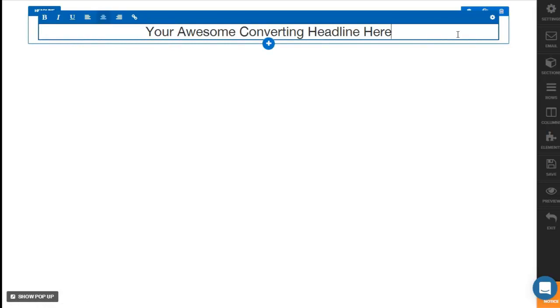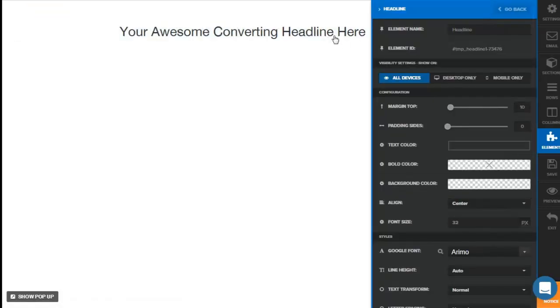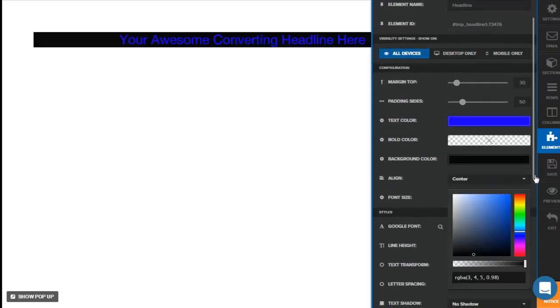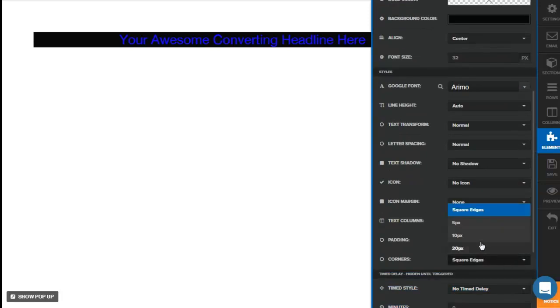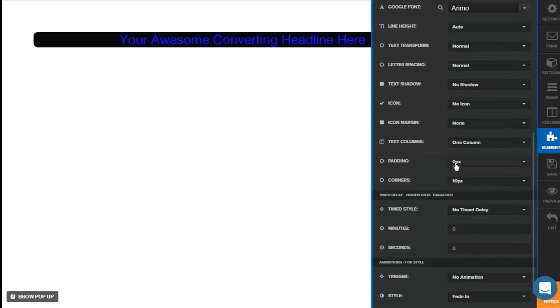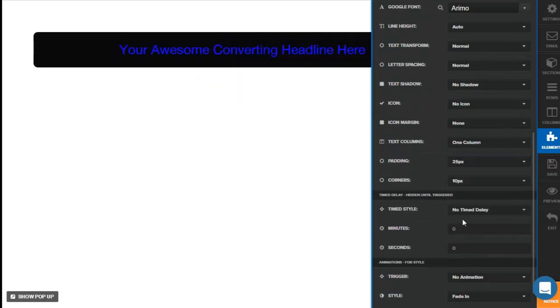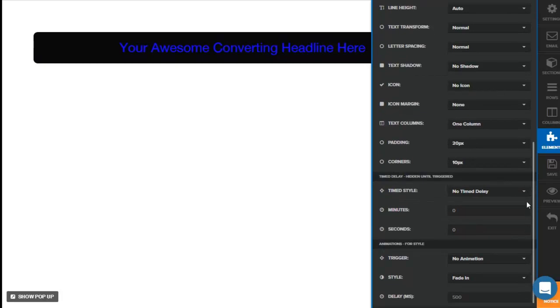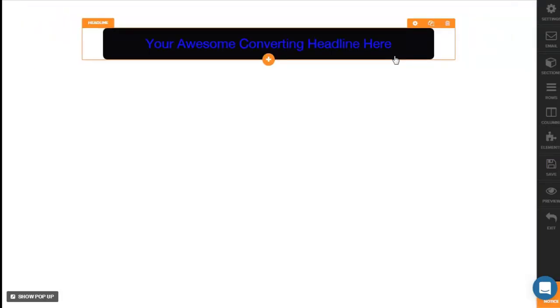So to further customize, click on the gear button on the top right and you've come up with a pop-up. You could also add margins. Let's put a margin of 30 and a padding of 50 and change the text color to blue. And we can also change the background color. Let's change it to black. And if you go further down, you can change the font size, the height, corner. Let's put to 10 pixels. Let's set the padding at 25, 20. And then click Go Back, and that's it. This is your awesome converting headline here.